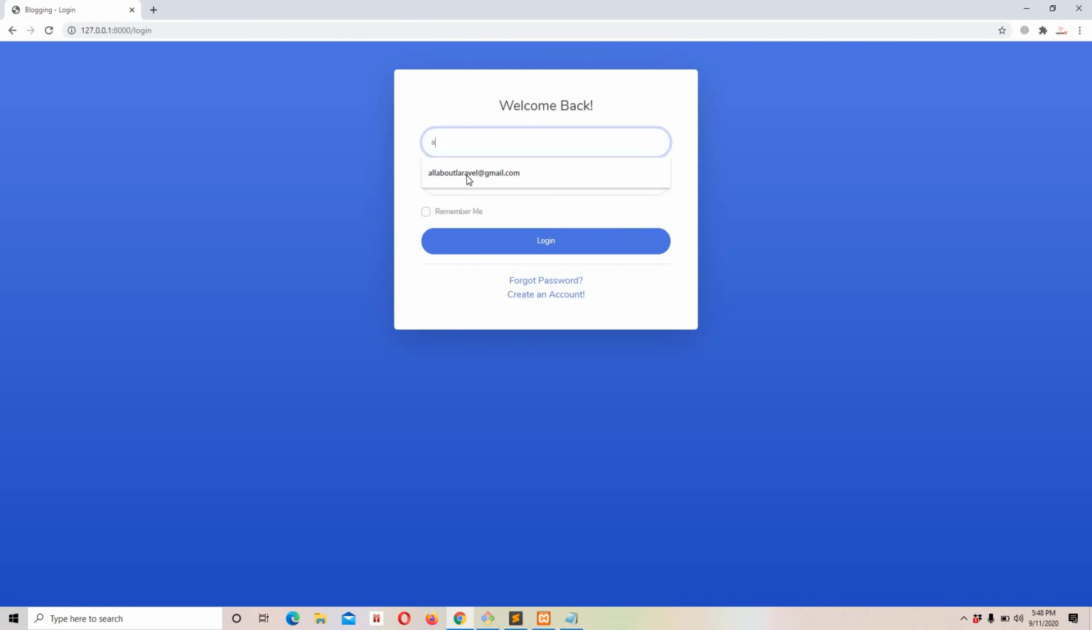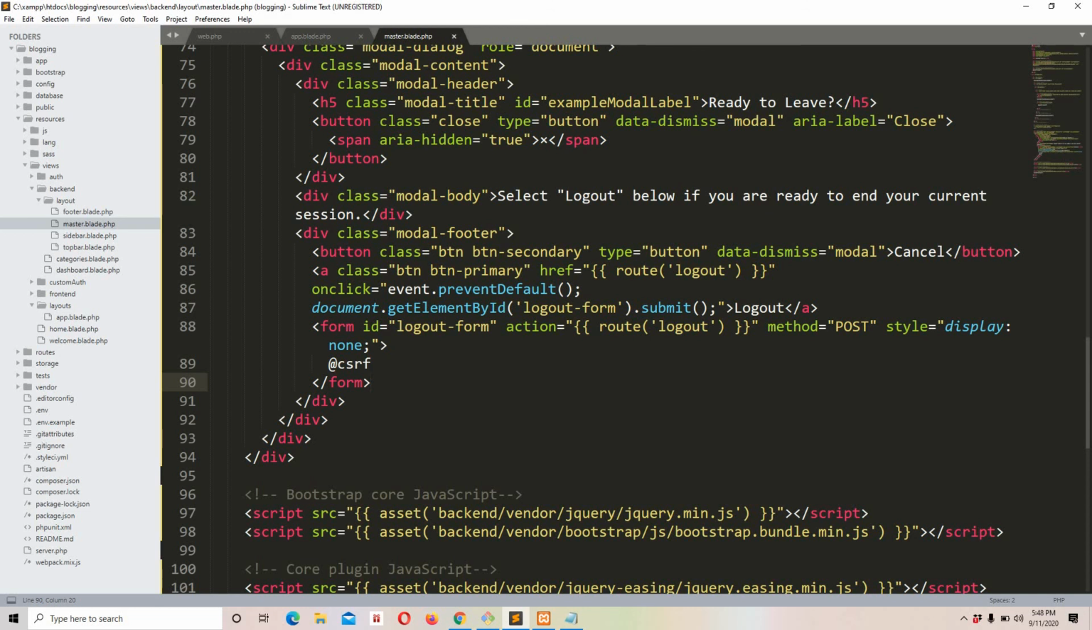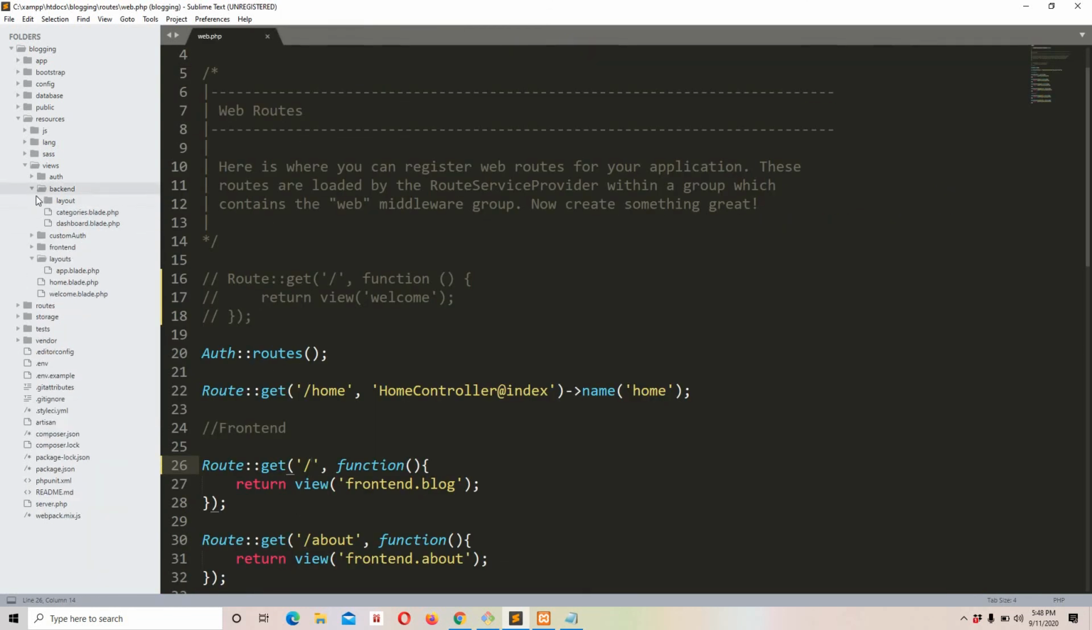We already saw that, but I don't want to mess anything up, so I will just show you once again. If we log in, we are redirected to home page. So let's change this redirection, and for that I will just close this master and app, and let's close this. Keep our environment nice and simple.